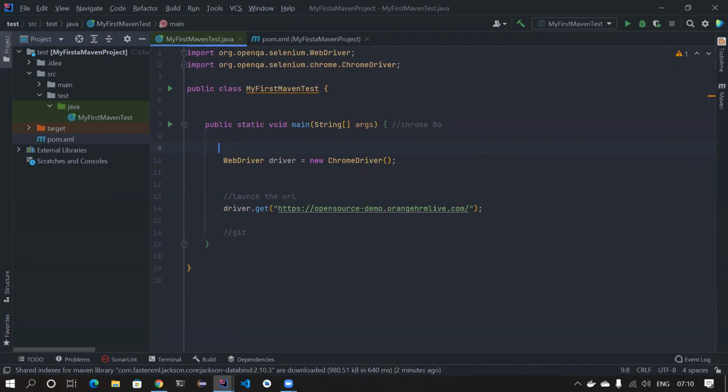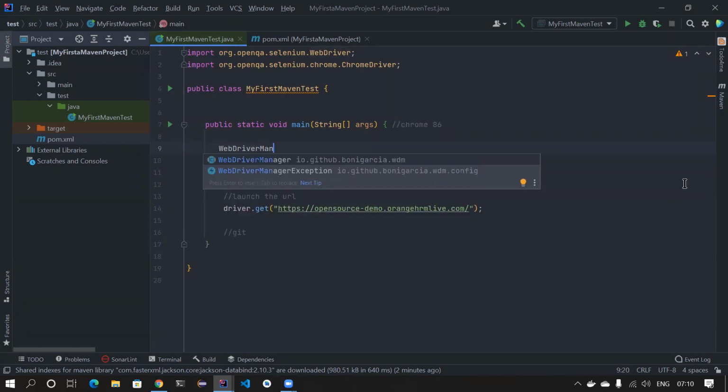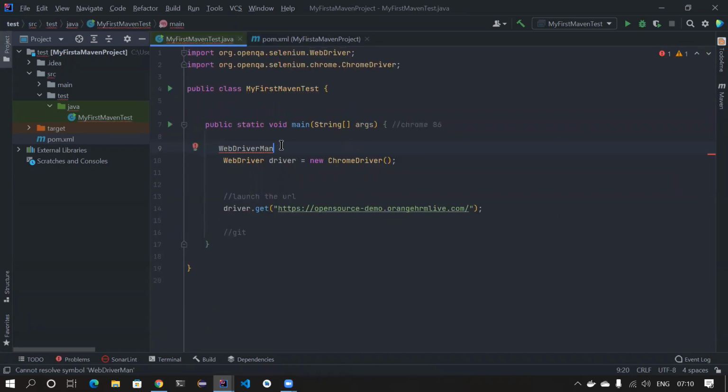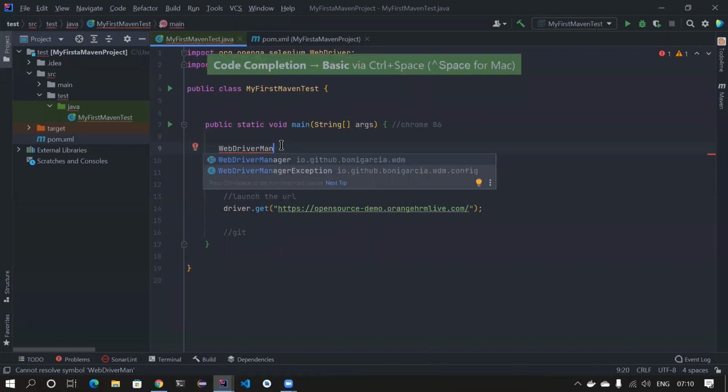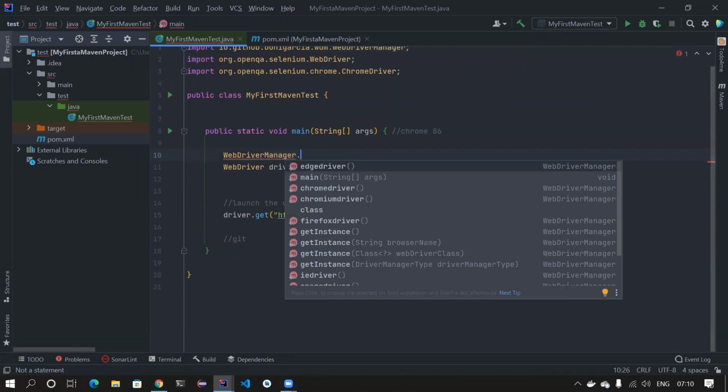This guy says, I have a class called WebDriverManager. When I type WebDriverManager, it is coming from io.github.bonigarcia. This is the group ID, so this is the package it is coming from. I'm pressing Control and space again. WebDriverManager dot. Once you type dot, it asks what you want to launch.